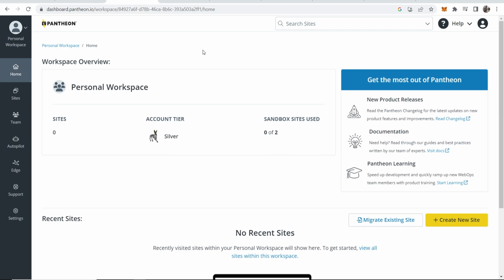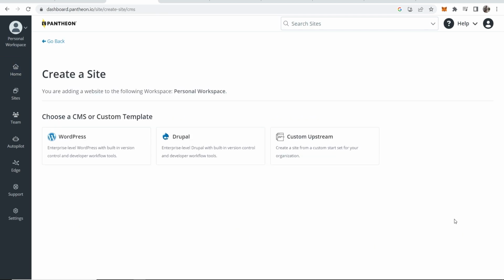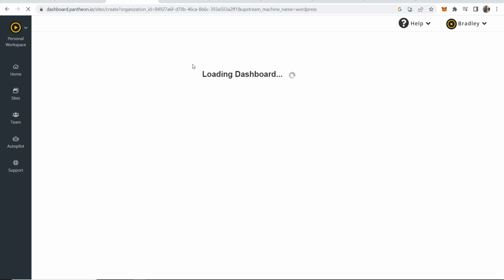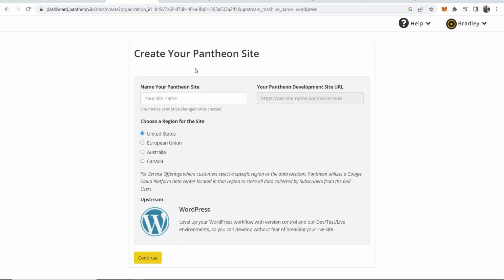your website. So if you go here to create new site, it will then give you the options of what website you want to create. We're going to go ahead and click on WordPress. That will then load up this dashboard here. And now let's create our site.